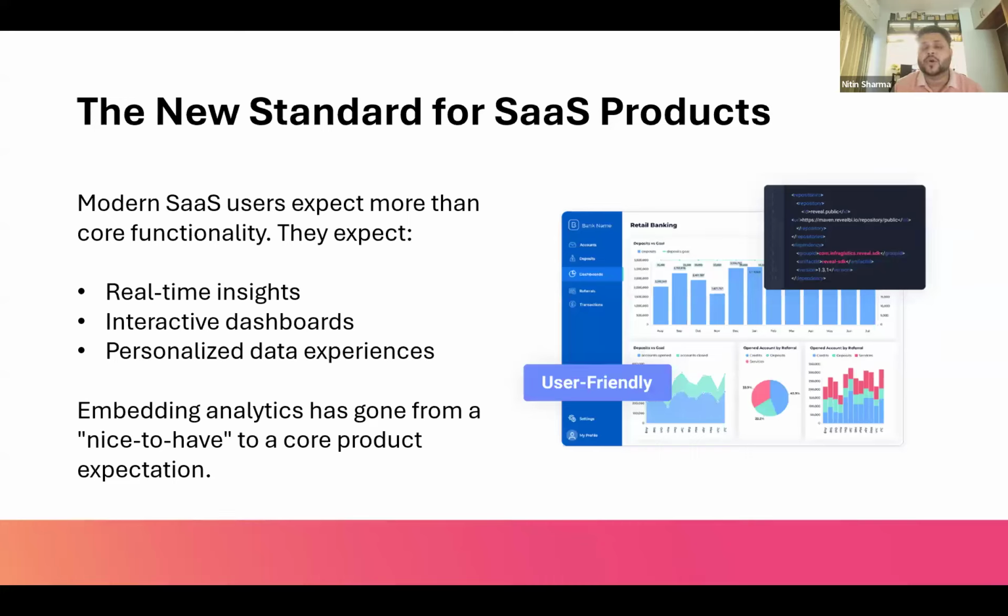Personalized data experience is what they require now, so that they can have different forms of the data that help them take decisions further. That's what we said. Embedded analytics has gone from a nice-to-have feature to a core approach, a core offering for a SaaS product, as today's expectation from an end user perspective.